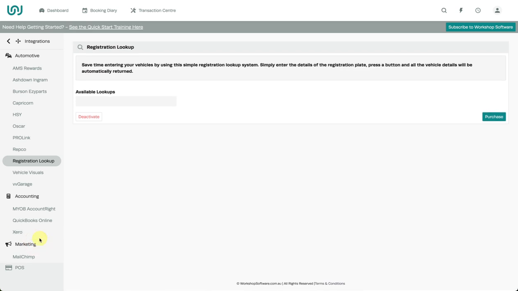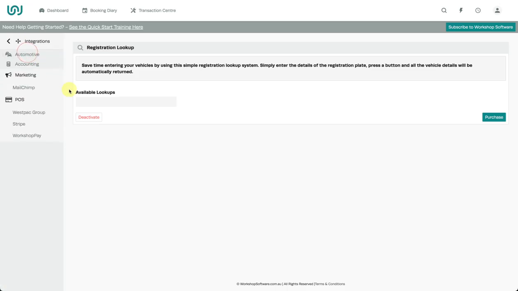We then have marketing integrations such as MailChimp and POS integrations. Most importantly, Workshop Pay, which is in Australia, which has just launched and will be launching in other countries later in 2025, which allows you to have a payment terminal linked to our system for it to automatically trigger that value, charge surcharges onto customers, and then bring that surcharge back into Workshop software, as well as update your accounting software for you.